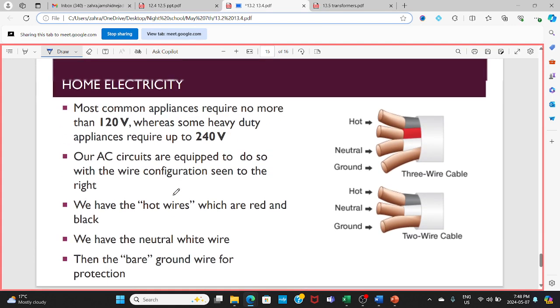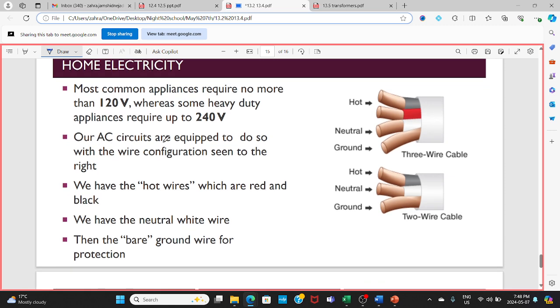Now, just quickly go over these wires, and that's it for this slide. Most common appliances require no more than 120 volts, whereas some heavy duty appliances require up to 240. So our AC circuits are equipped to do so with a wire configuration seen to the right. We have these hot wires, which are red and black. We have these neutral wires, and we have the ground for protection. So we have 4 things here.